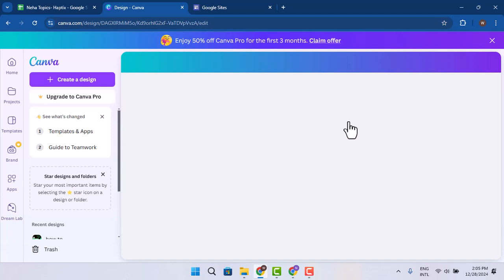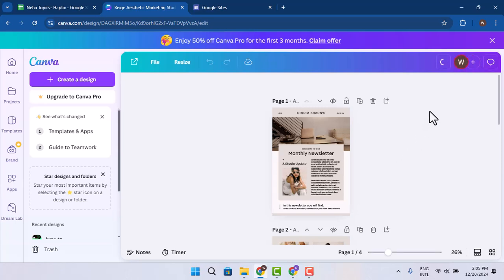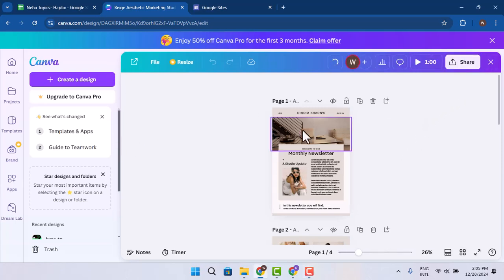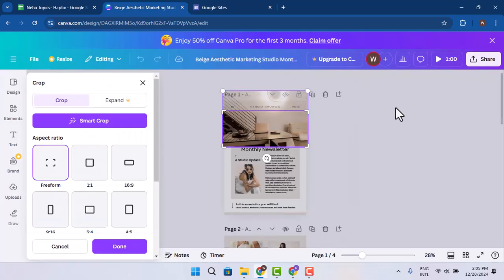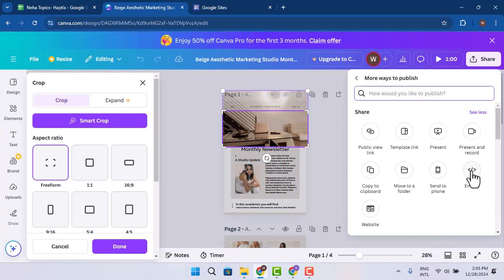So first things first, open up canva.com and look for the template that you want to add. Now let me go ahead and just pick one randomly. I'm going to go with this one. So when I've actually located the template, let's say this is the one, I'm going to open it up, and then you can see this sort of page.